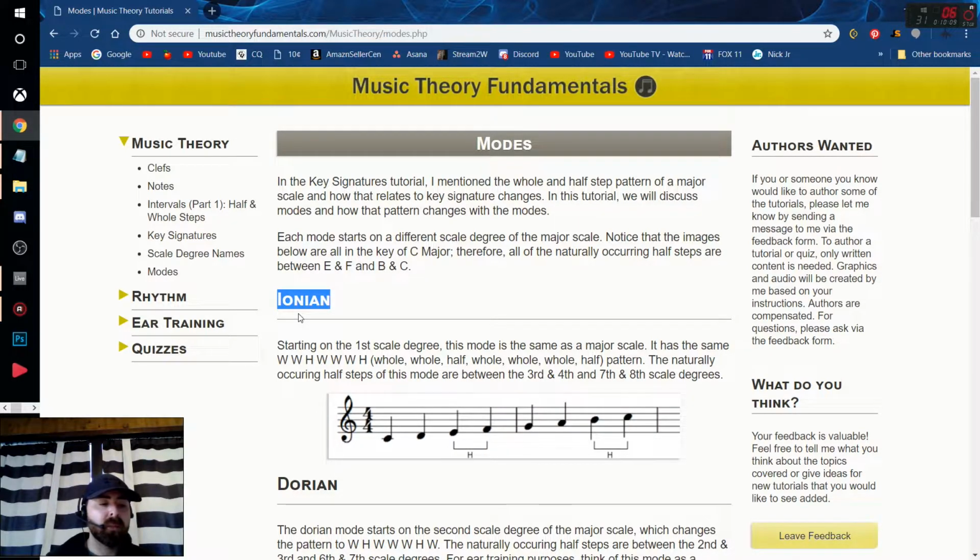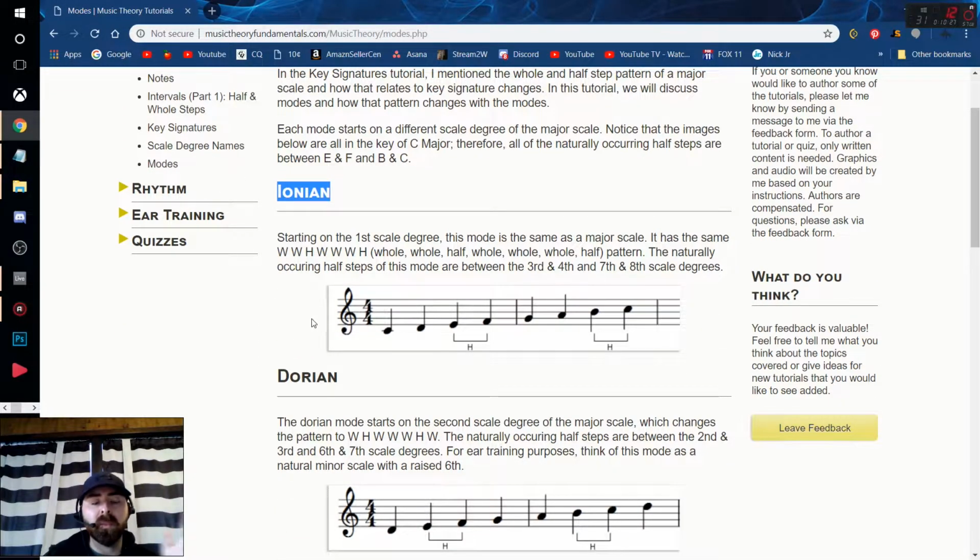If you've ever been sitting in front of a keyboard and you were to play the white notes, starting at C, for example, C, D, E, F, G, A, B, C, D, E, all the white notes, you would be playing the Ionian scale. The way that you would know that is by taking these letters here that represent whole, whole, half, whole, whole, whole, half. Starting on the first scale, this mode is the same as the major scale. Major scale.